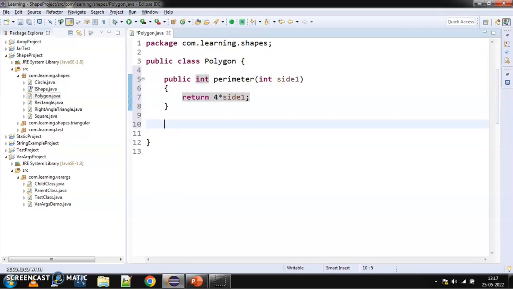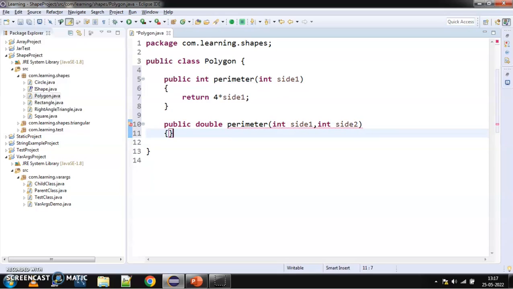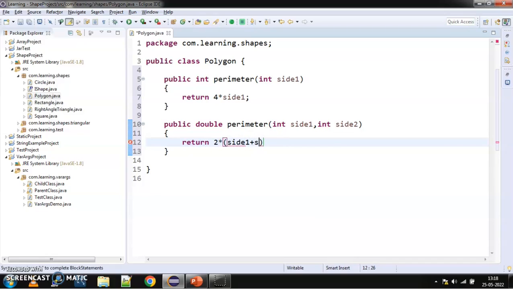Then in the second one I'll say public, and again this could maybe return double, and I'll say perimeter, and this can take two sides. I can say int side1 comma int side2, and what I can say here is return 2 into side1 plus side2. Okay, is what I can write here.